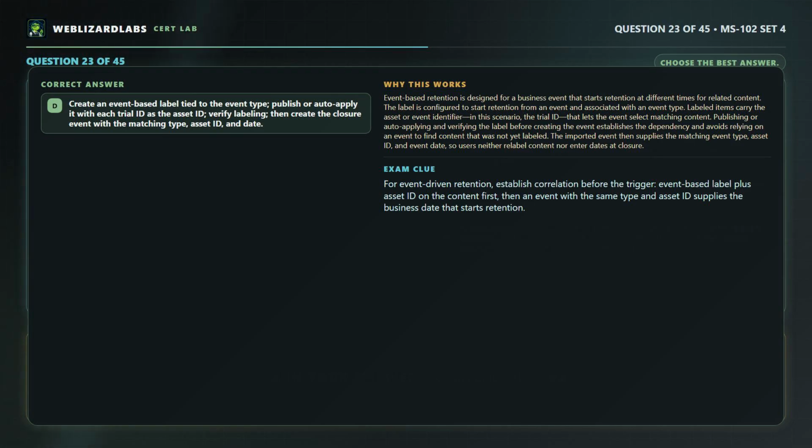The correct answer is D. Create an event-based label tied to the event type. Publish or auto-apply it with each trial ID as the asset ID. Verify labeling, then create the closure event with the matching type, asset ID, and date.